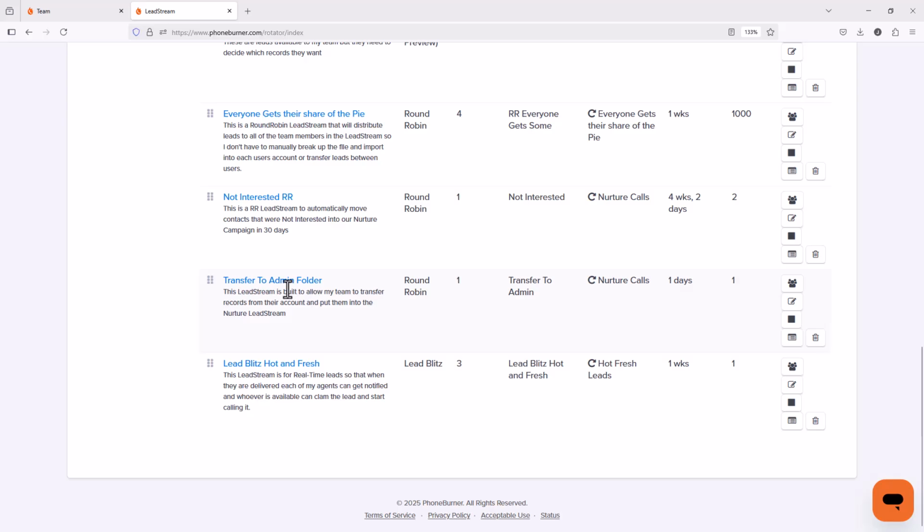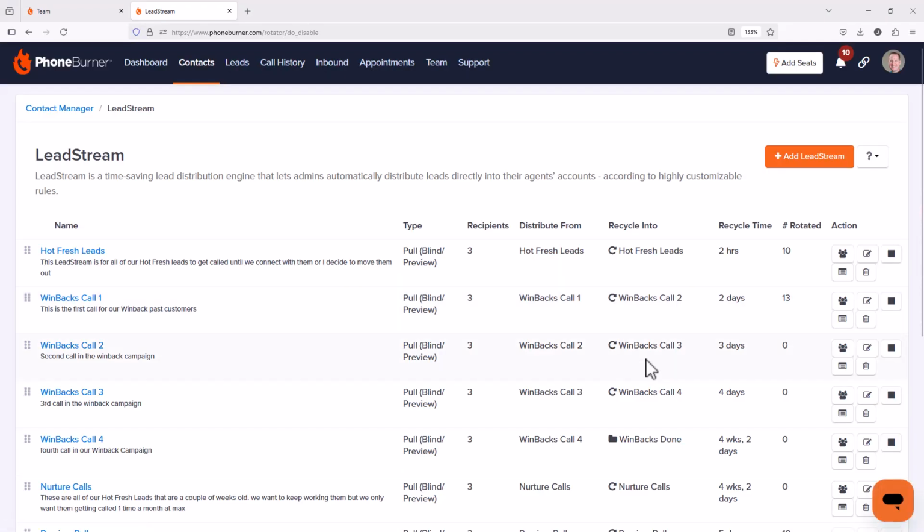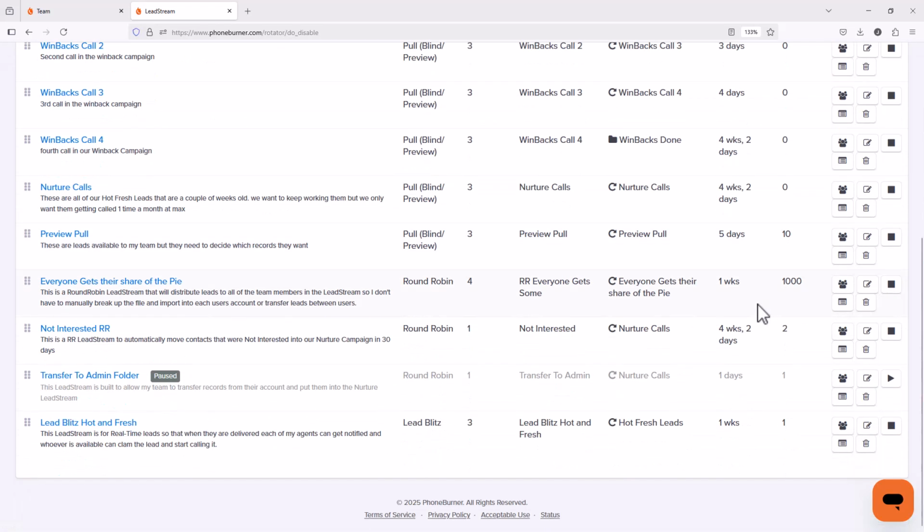You'll notice here when I'm looking at a list of lead streams, every one of the lead streams has a button over here with a solid square on it. That's like a stop button or a pause button. That's how you can disable the lead stream as a whole. So if I click on that, that disables the entire lead stream. Let's go ahead and scroll back down, and you'll see that that stop button is now switched to a play button. So this lead stream is now paused.